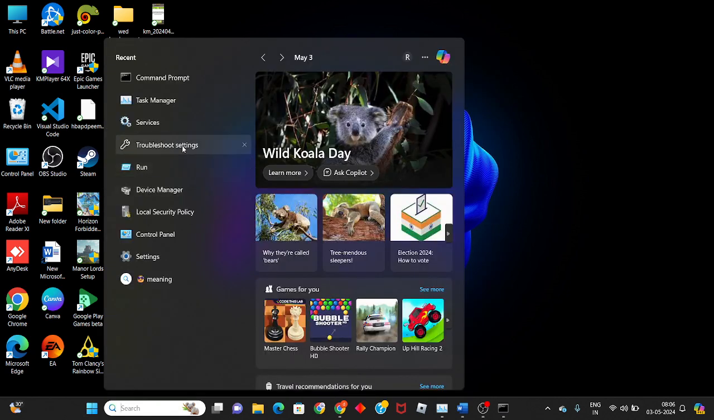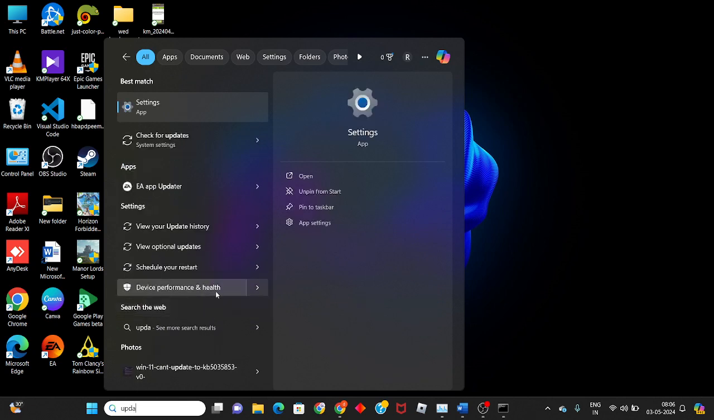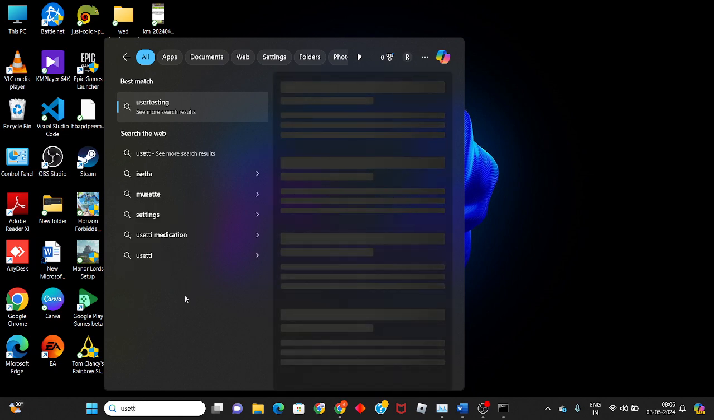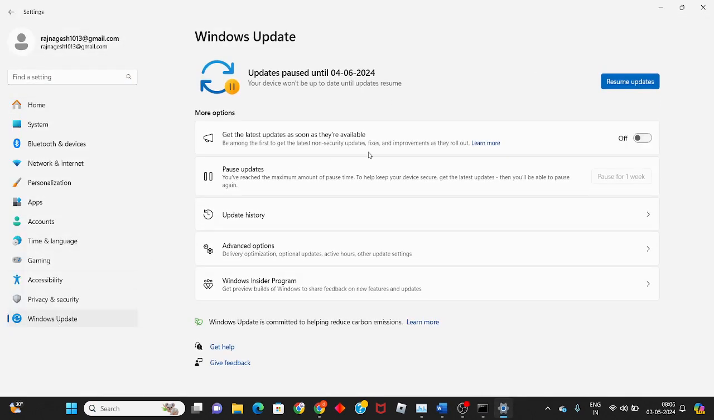After that, you will search for update capacity. You will click to open the settings. See the Windows update. You will click resume updates. Okay. Click to get the updates installed.